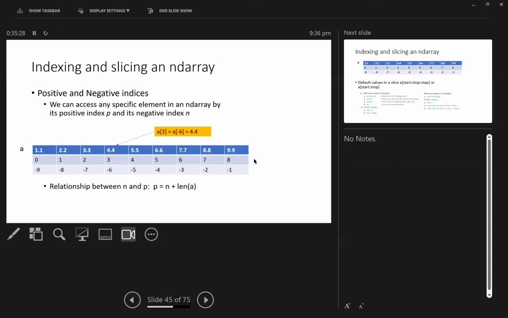Positive index, negative index. Now, the fundamental question you need to know is, given a positive index, you should immediately know the corresponding negative index. You can look at this picture and find the corresponding one, but it's too complex.